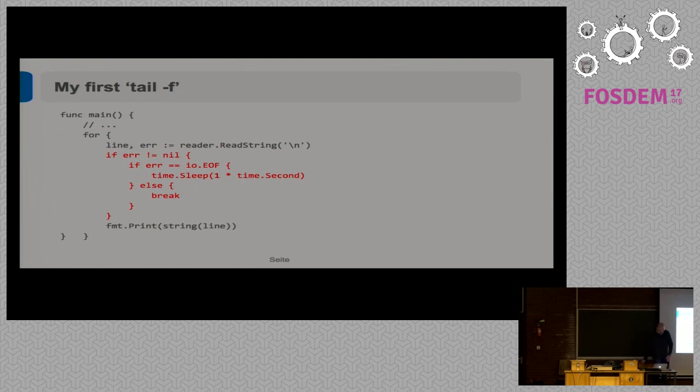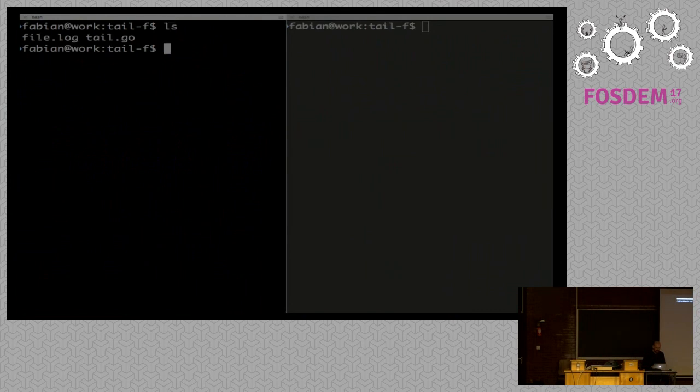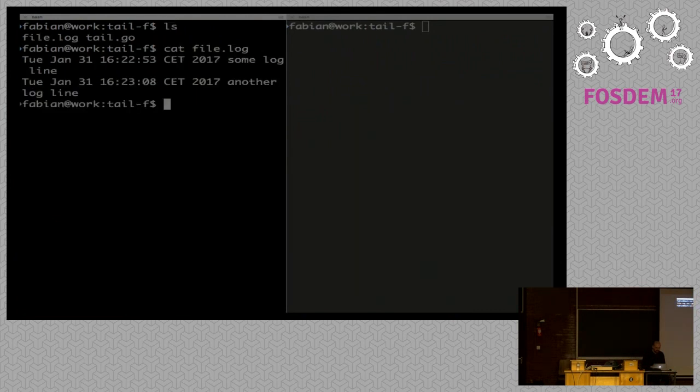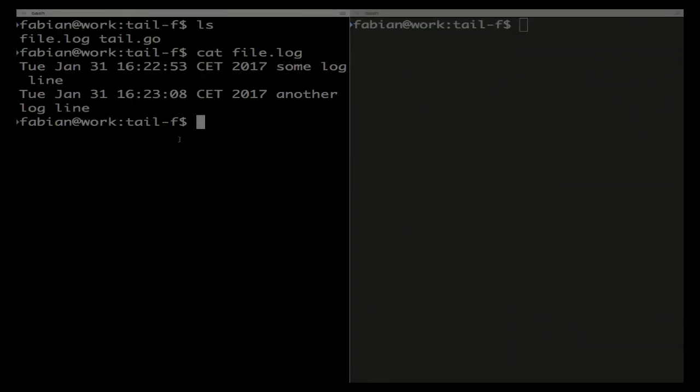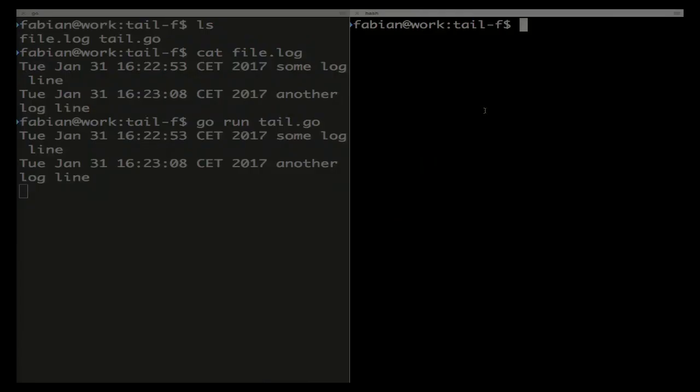I have here a small log file with 2 lines in it, and I have the code that I just showed you. If I say go run tail.go, it kind of works, it prints the lines to standard out. And if I echo date and hello FOSDEM, for example, to this log file, it also works. The new line appears here, works again.